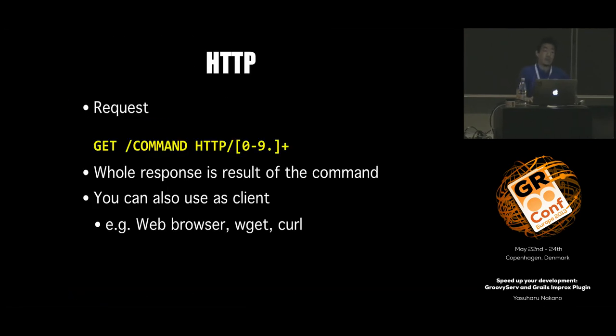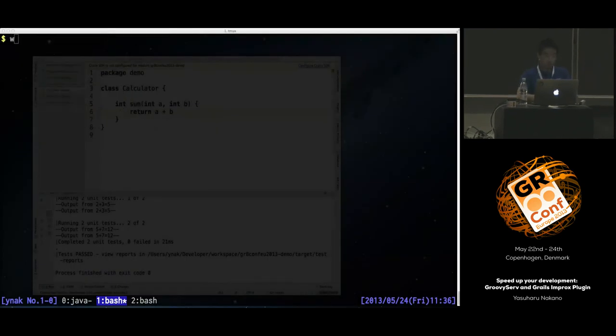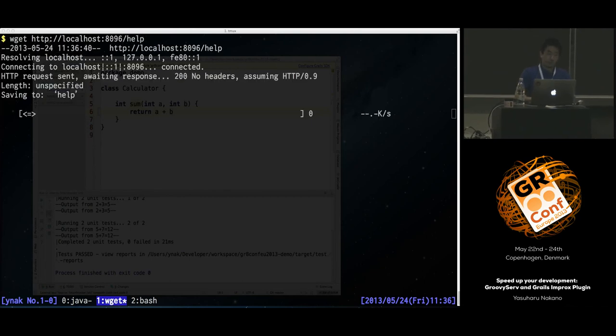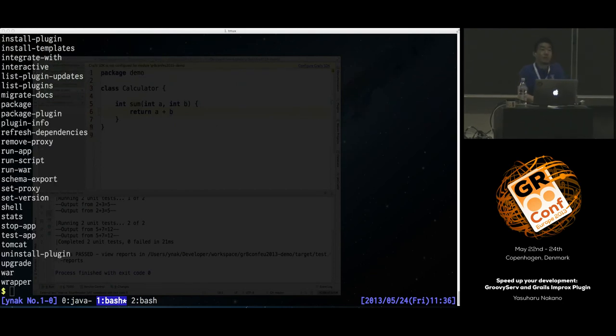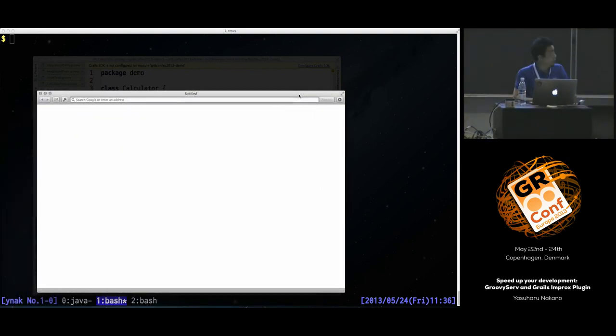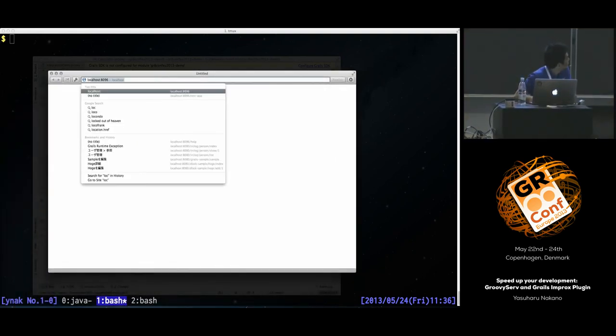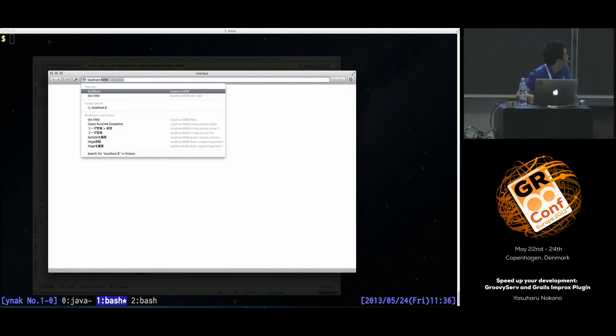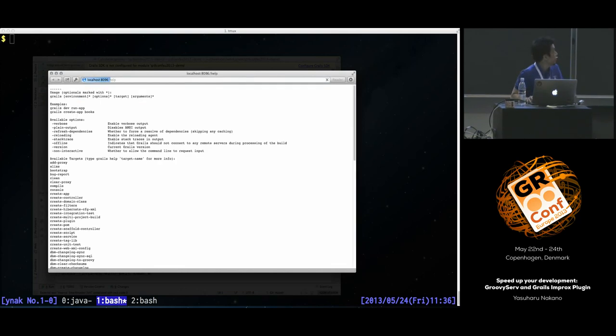And in addition, you can use the HTTP protocol. So you can use any existing command which can talk HTTP. So you can use the web browser, wget command, curl, blah, blah, blah. Yeah, so wget localhost help. Then the result is saved in the help file. And browser. Localhost help, like this.